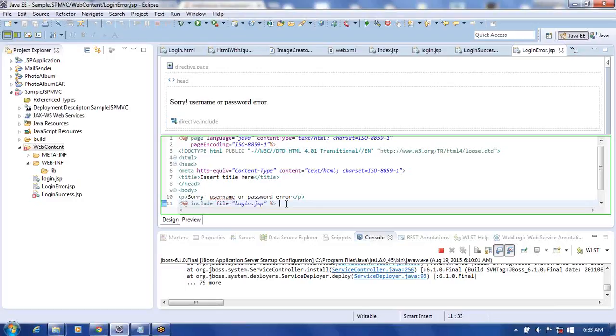With the help of the include directive, you can embed some other page in the current page. The other page is login.jsp. First of all, it displays username or password error, followed by the include file equal to login.jsp. So the entire login.jsp also comes here. In this way, it is written. Now, we have created a total of 3 different views: login JSP, login error, and login success.